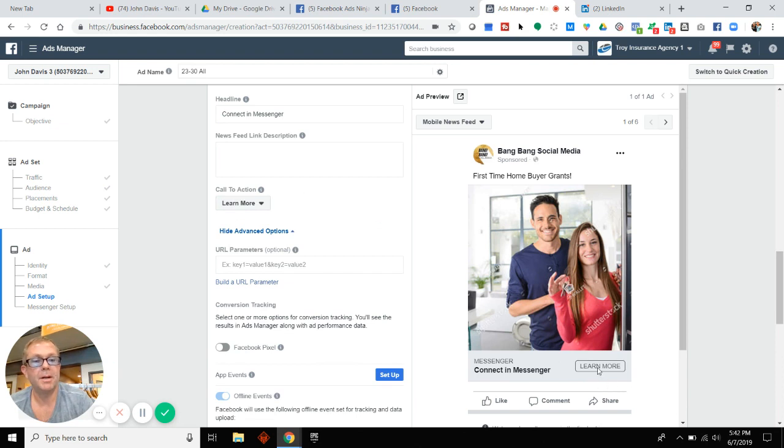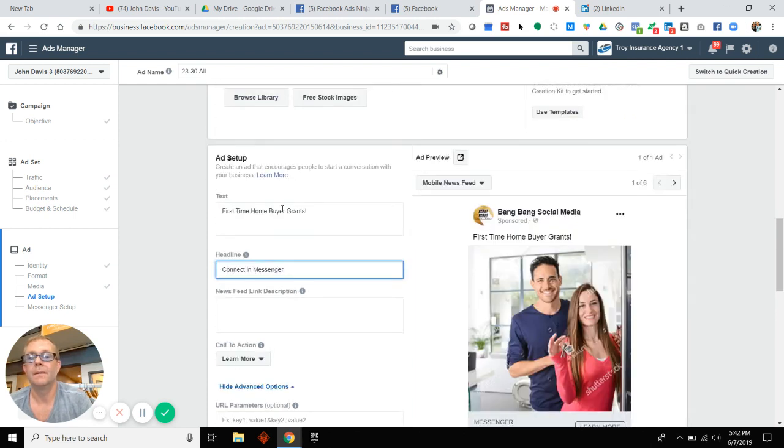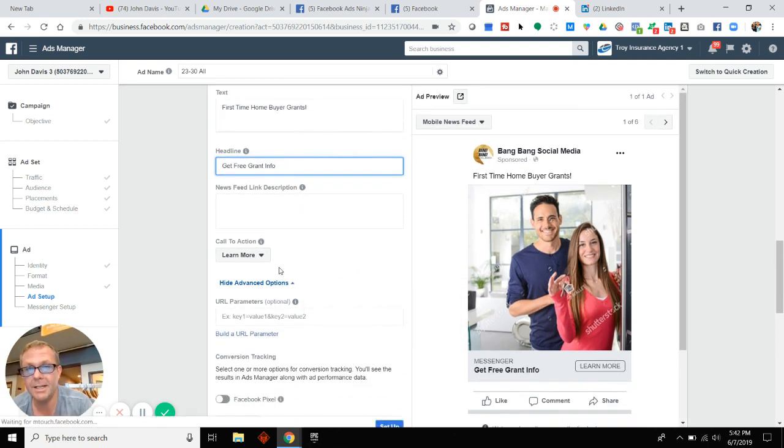And that's going to change your button right here, and connect to Messenger here. That's your headline. So you might put "Get free grant info." And I'm sure you could Google search first-time homebuyer grants and somehow create maybe a PDF or something where they respond to this.